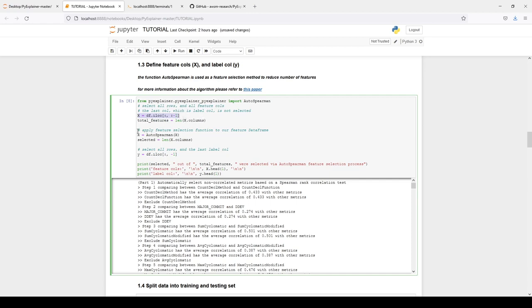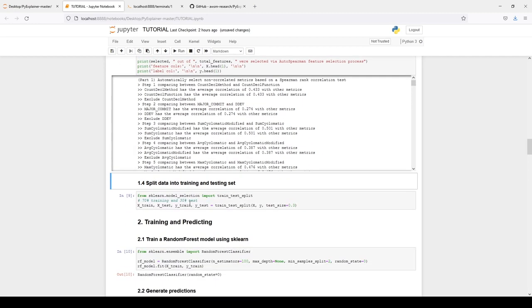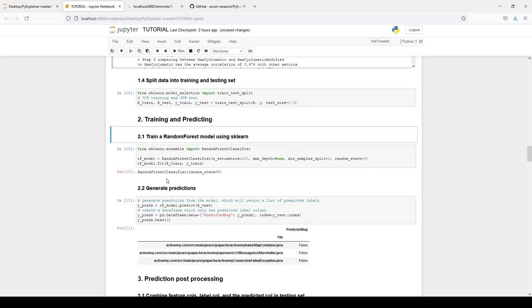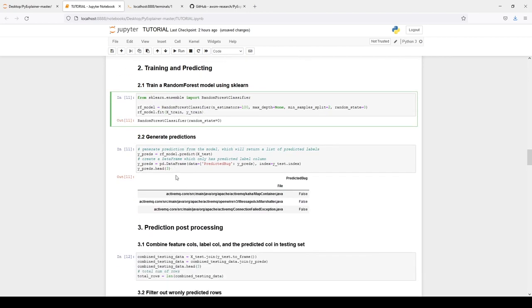And then you can see here we apply a feature selection function, auto spearman, to reduce the number of features. If you are interested in this auto spearman algorithm, you can refer to the paper link here. Just click it. So after we define the feature and the label columns, we'll just split the data into training and testing sets, 70% training and 30% testing. And after that, we define our model and fit our model. You can see this is really fast because this model is not that big.